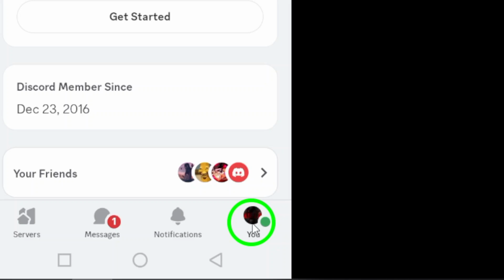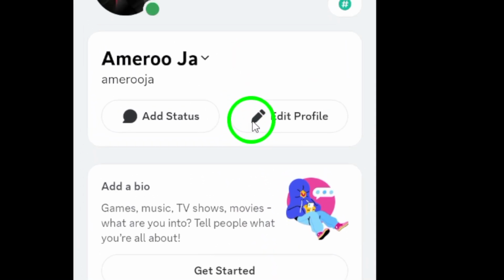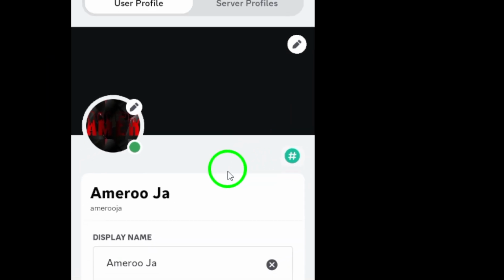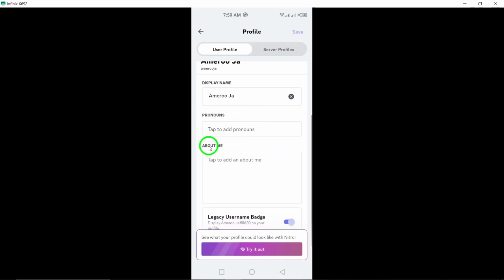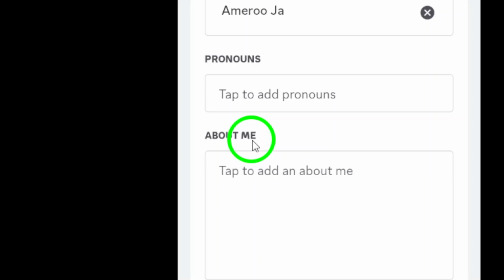Next, tap on Edit Profile. This is where the magic happens. You'll see various options to customize your profile. Now, scroll down to the About Me section. Here, you can showcase a little more about yourself.